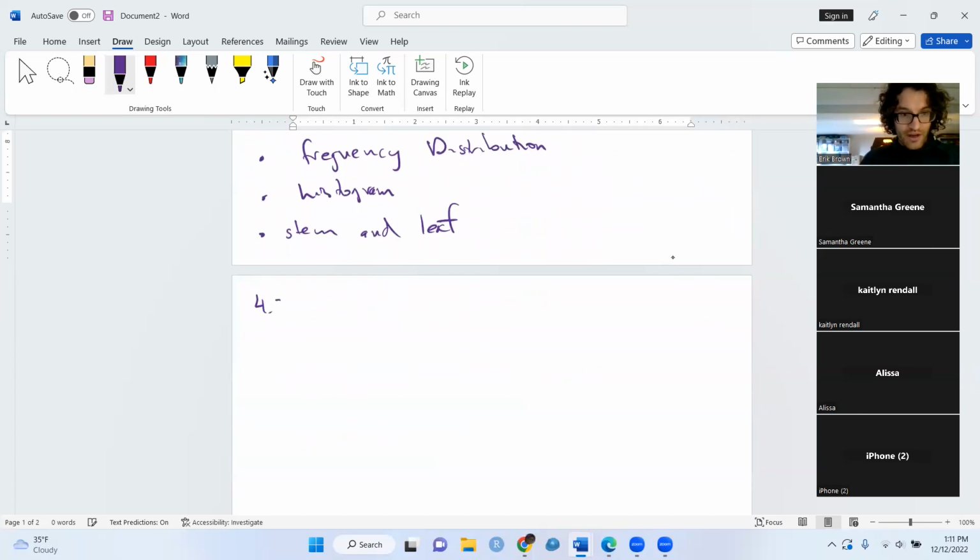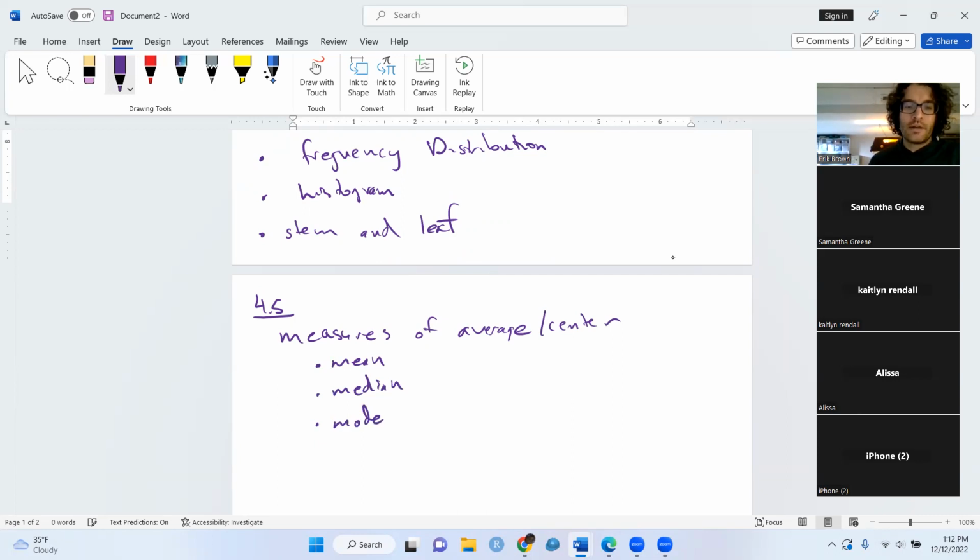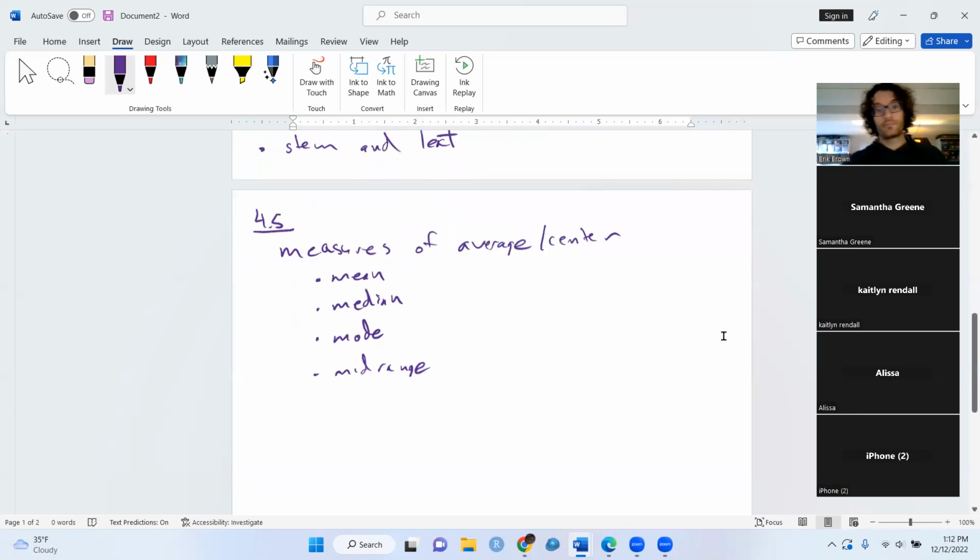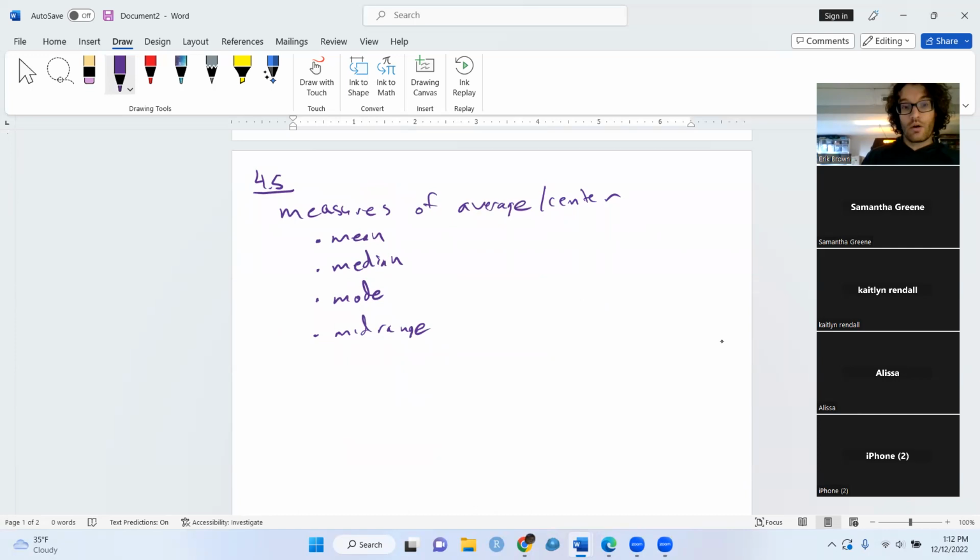4.5, we learned the measures of average or center. Think about what you're doing in your project. I think we also use the word central tendency here. There are 4 of them. You need to be able to find them using Desmos on the exam. Mean, median, mode, and mid-range. And you need to be able to tell me which is the best measure, and you need to know when to use which. You also need to understand what is an outlier and how it relates to your mean and median. That was it for 4.5.